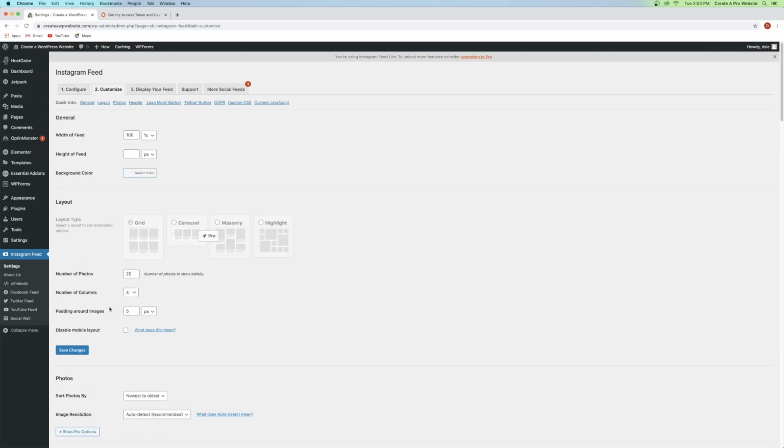And here is where you can alter the layout of the Instagram feed. So you've got number of columns, which is automatically set to 4, which I think looks pretty good. So I would go ahead and leave that. But what we're going to do is change number of photos to 8, because I think 20 is a little bit too many. And what we're also going to do is just disable the mobile layout. And I'll show you a little bit about what that looks like a little bit later. So then we're just going to click Save Changes.